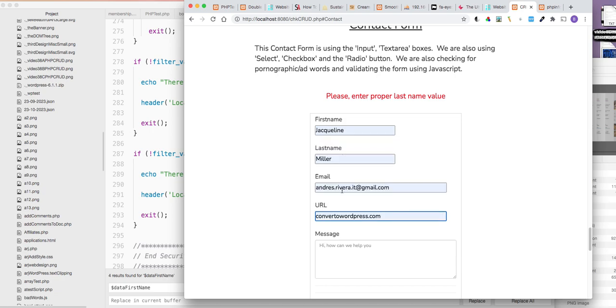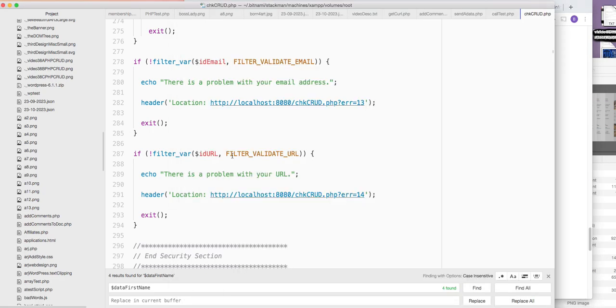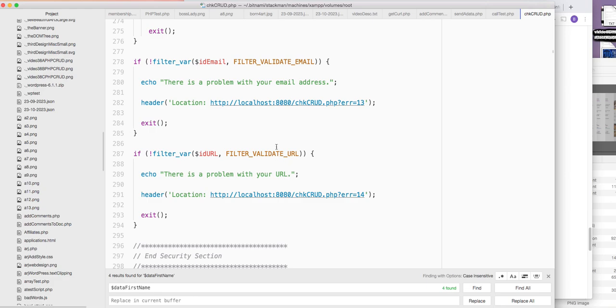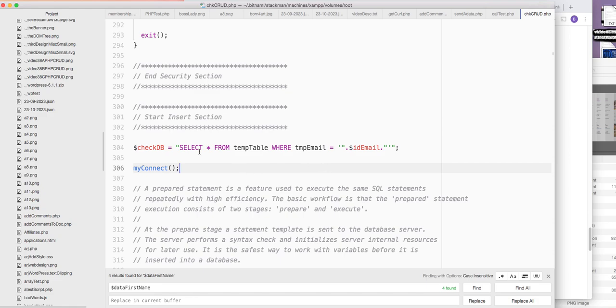Let's say if you did this, but forgot to put in www, or spelled it wrong. So you got a problem with the URL, and it'll send you right back out. This probably will work. Maybe I'll fix it up so that it won't work. But if that was checked, it would say, no, there's a problem. You need an HTTP or HTTPS. Anyway, this is what this does.